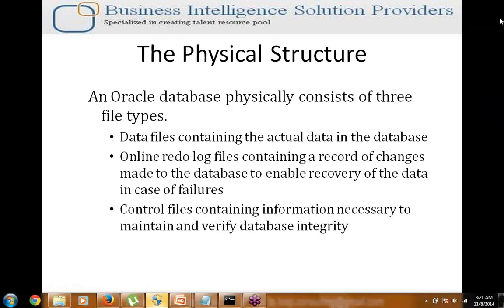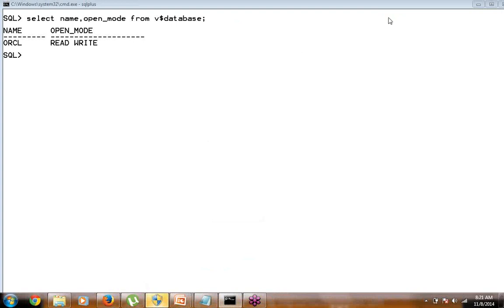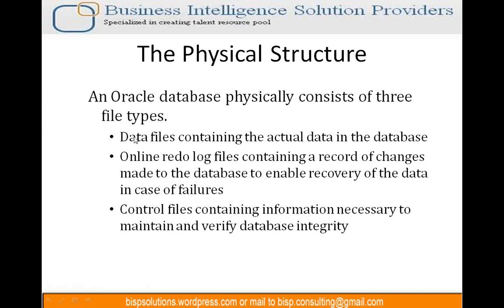Now let me quickly show you what I am talking about. This is my database that I have logged into, this is my database name, and it is opened in read-write mode. Now, what is the physical structure of the database? As I said, there are three types of files. It contains data files, which contain the actual data of our database. Data like our table data, our index data, our undo data, our temporary data, everything is present in these data files.